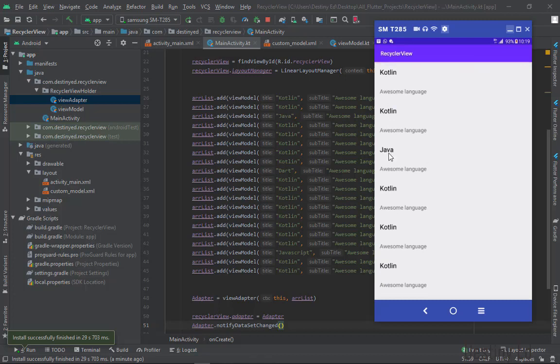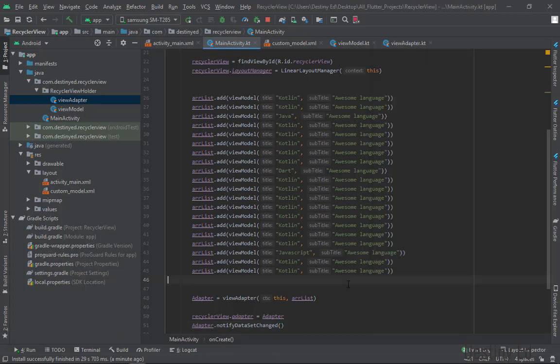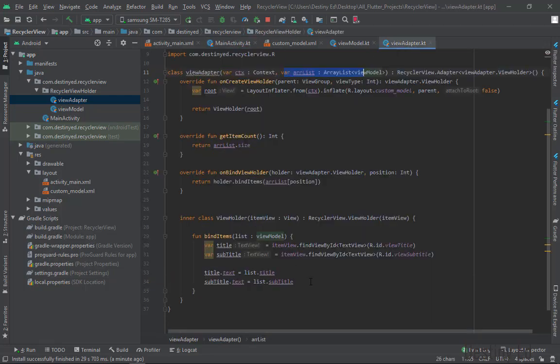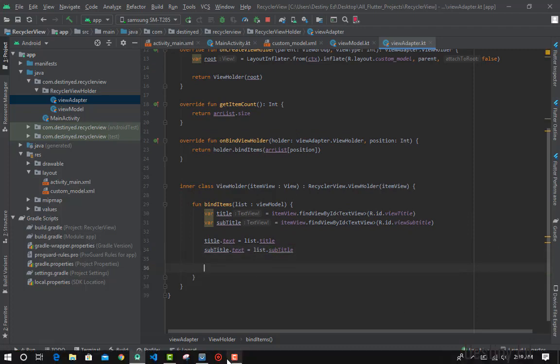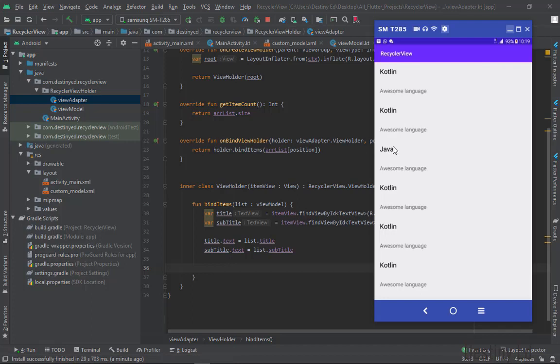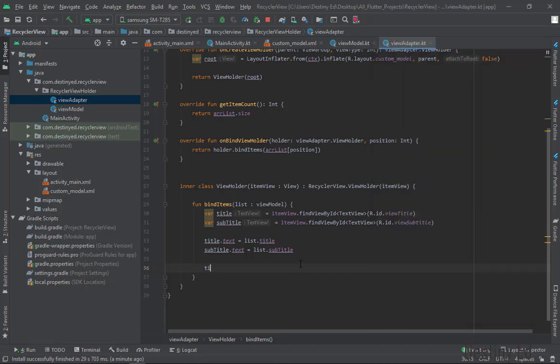But now if we click on these items, nothing is actually happening. So what I want to do is, when we click on these items, I want to actually display the title as a toast. So to add that item click listener, I'm going to do that inside the view adapter. So inside the view adapter, I will scroll down. If I want to add an item click to the title, I can do that. If I want to add to the subtitle alone, I can do that. But if I want to add it when the user just clicks anywhere on this particular list item, I can also do that.